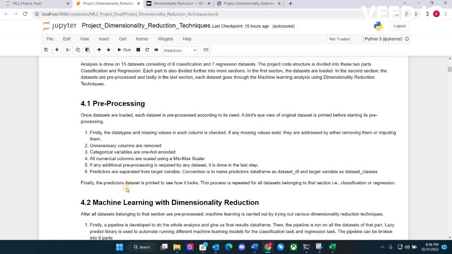Firstly, in the first part, I did pre-processing of each dataset. It was standard pre-processing: the unnecessary columns were removed, the data types were changed, and the missing values were addressed. Similarly, the categorical variables were all one-hot encoded, and all of the numerical variables were scaled using a min-max scaler. That was done for all of the datasets, for regression as well as classification.